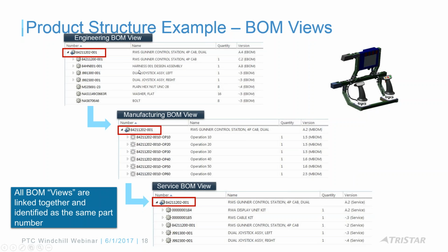There may be different stakeholders that are owners of these different BOMs. Engineering may be the owner of the engineering BOM view. The manufacturing engineer may be the owner of the manufacturing BOM. And then the service department may be the owner of the service BOM. So each stakeholder will identify, is this change going to affect my BOM? And if it is, I can understand the impact of that change in Windchill.